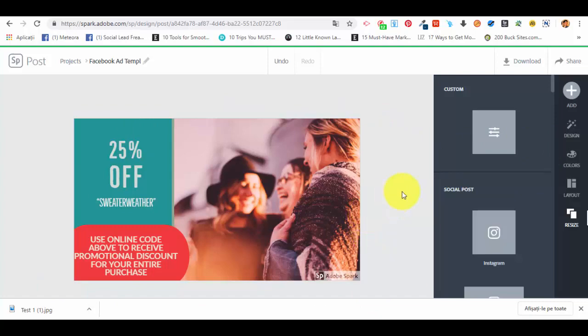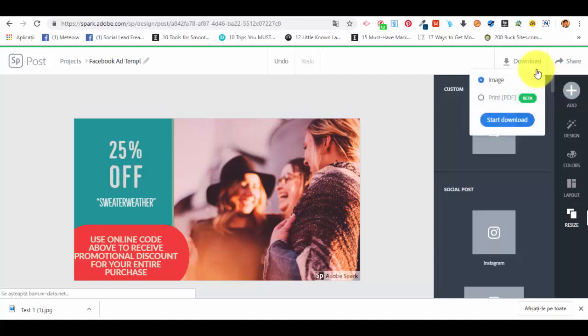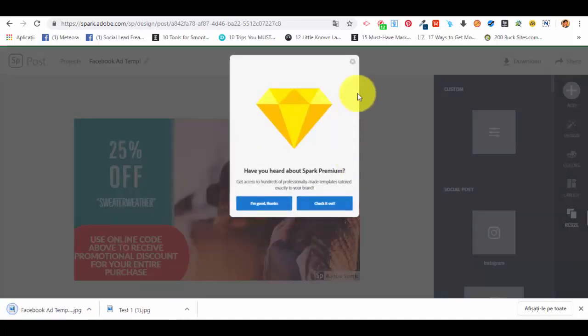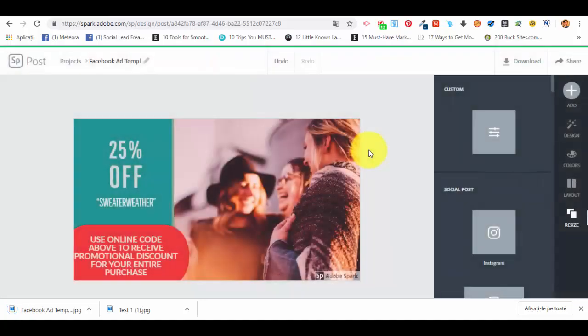Now we may want to download the image. Just press the start download button and it's pretty much done.